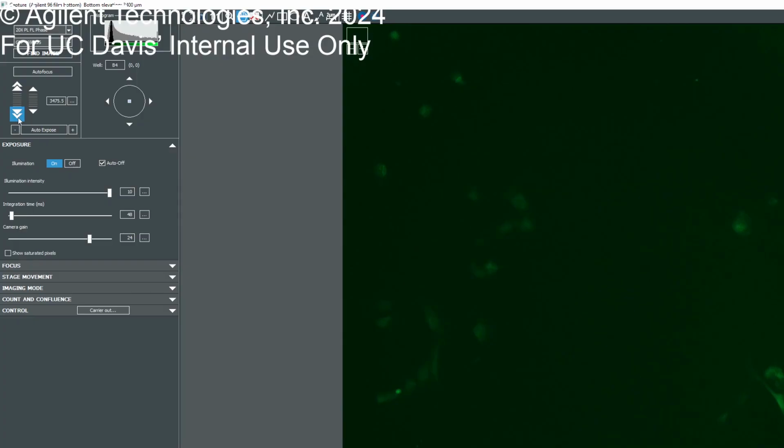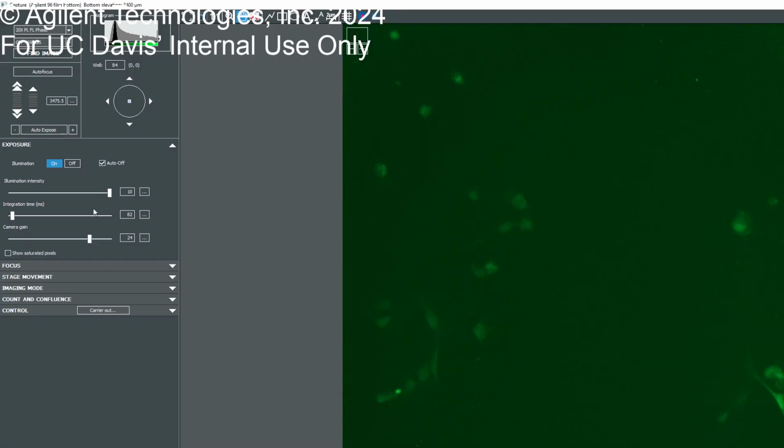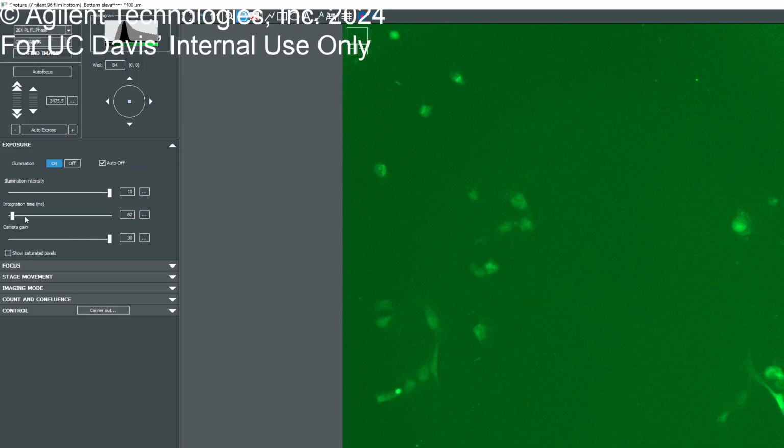Can you do that here too? Yeah. So if you, for example, let's just take an image for now. If I auto expose it like this, and then this is the predetermined level, you can bump up the gain. Yeah, you can.